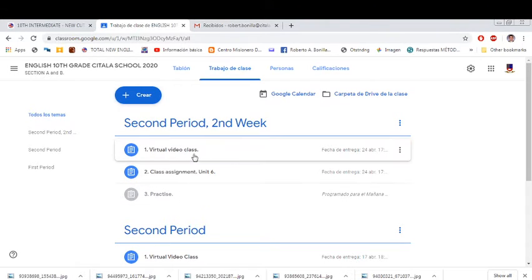I have broken it down to 3 different tasks. Number 1 is the virtual video class. Number 2 is the class assignment for Unit 6. And number 3 is the quiz, the practice. Now, it's very important for you to follow the instructions so you can do what's planned in order.